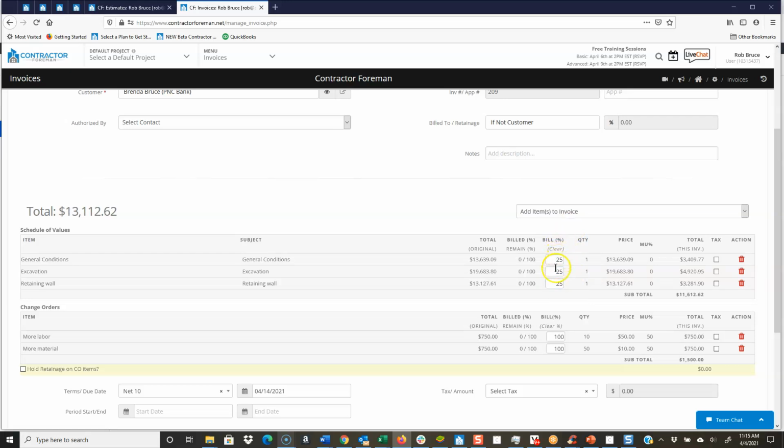And you notice that that came in as 100 because 100 was able to be billed 100%. But I can clear that. That will zero it out. Then you can come in and do your 25. And having that little clear button helps a lot on a longer schedule of values, so you don't accidentally bill for something you didn't want to. So it's nice to be able to zero out that entire column.